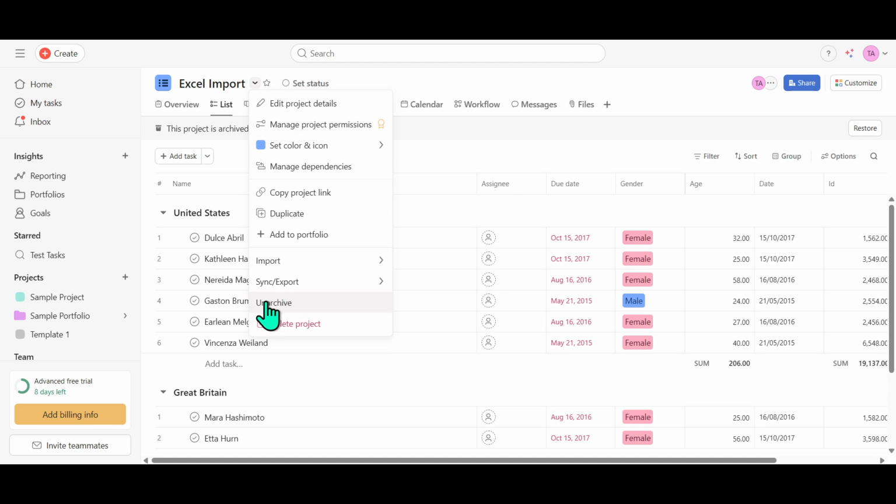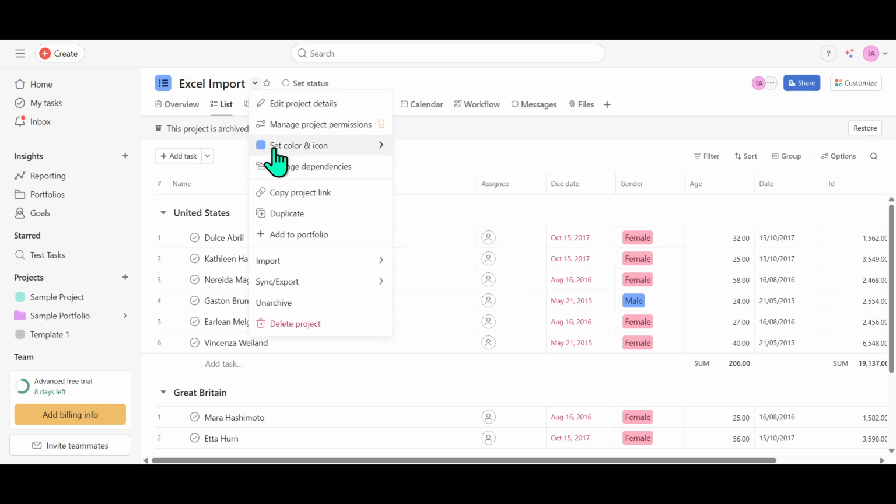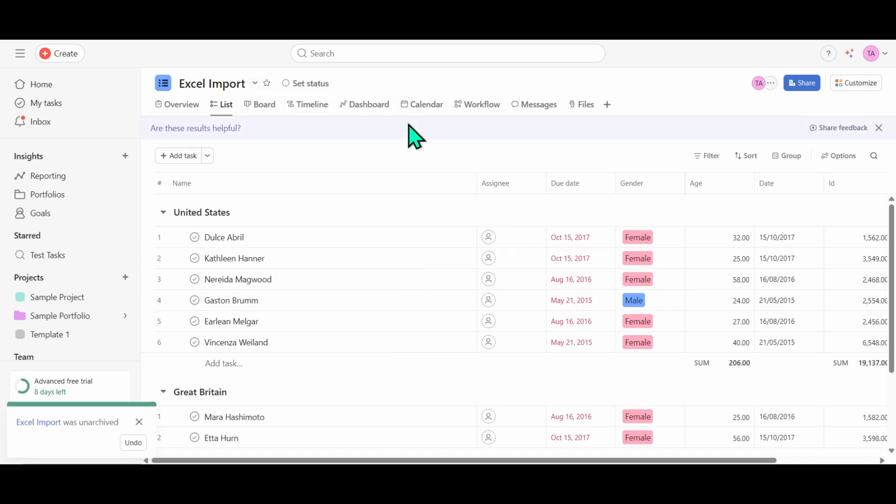This icon often appears as a small downward arrow and serves as a drop-down menu trigger for additional options related to project management. Give it a click. Within this drop-down menu, you'll find various options for project settings, and one of these options is Unarchive. Select Unarchive, and just like that, your project is brought back into active status.